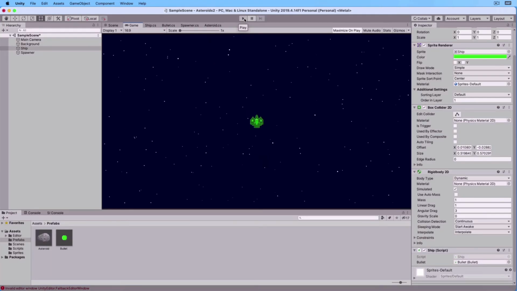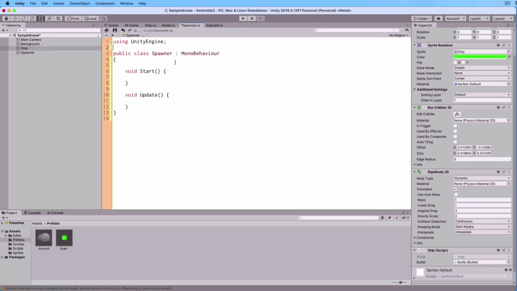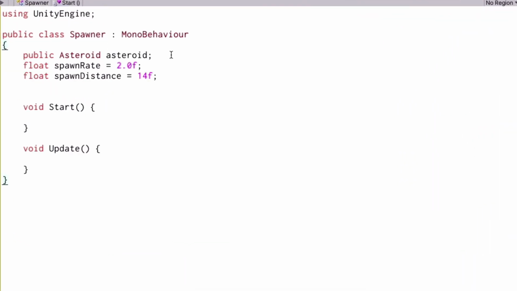Now we come to the spawner script. We need some variables. We need a reference to the asteroid prefab. We need a spawn rate so we know how often to spawn the asteroids. And we need a distance from the center from where we should spawn. In the start, we invoke the spawn method starting immediately and then calling it every spawn rate seconds.